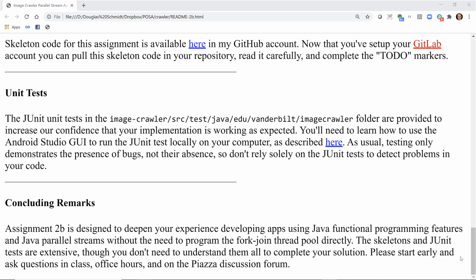Assignment 2B is designed to deepen your experience developing apps using Java's functional programming features and Java's parallel streams without requiring you to program the underlying common fork join thread pool directly. The skeletons and unit tests are extensive, though you don't need to understand them all to complete your solution. Please start early and ask questions in class, office hours, and on the Piazza discussion forum.